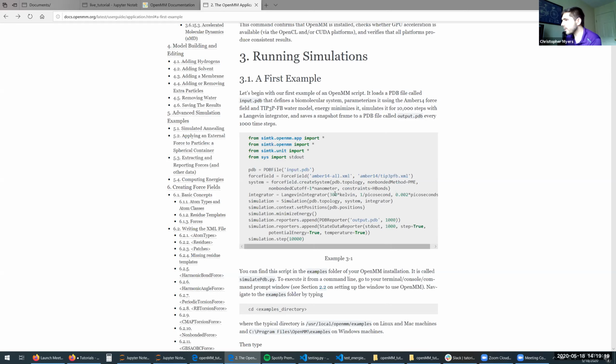You set what kind of integrator you have. So this is the temperature thermostat integrator. You set up the simulation with your PDB, whatever the system is that you just said, your integrator. You minimize the energy. You set what kind of files you want to output to. It will output to a PDB file. You can output it to other file formats. I haven't really looked at too many of those. You tell it to print out to the screen every 1,000 steps. You want it to say your potential energy and temperature, and then you run it. And you can literally run a whole simulation in 10 lines.